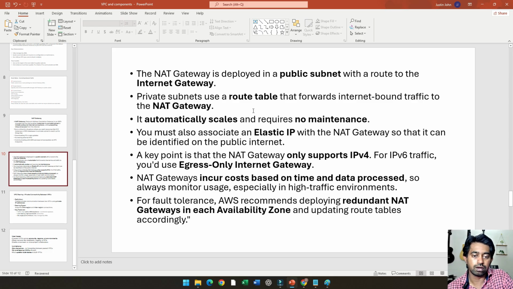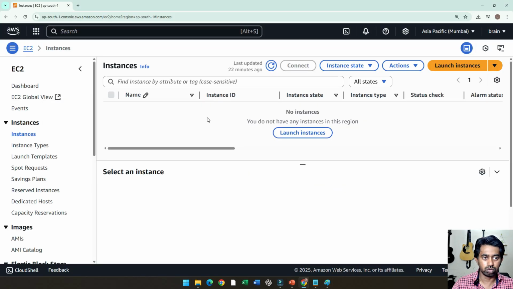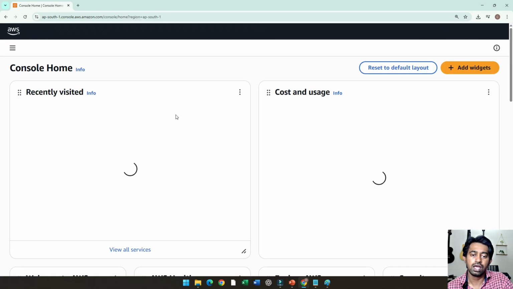Now we always create a route table for the private subnet, and in the private subnet route table we mention that if you want to go to the internet, go via the NAT gateway. Just like for the public subnet, we created an internet gateway and gave a path in the route table saying that if you want to go to the internet, go through the internet gateway. Here we give the path as NAT gateway. Now let's go ahead to our AWS console, and we'll create this and see how it works.